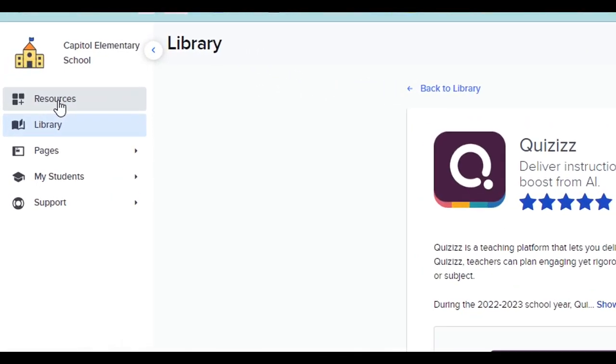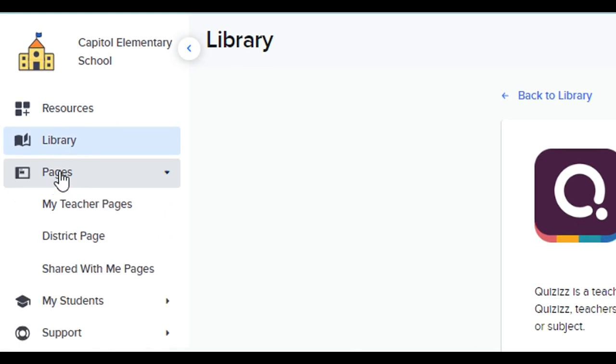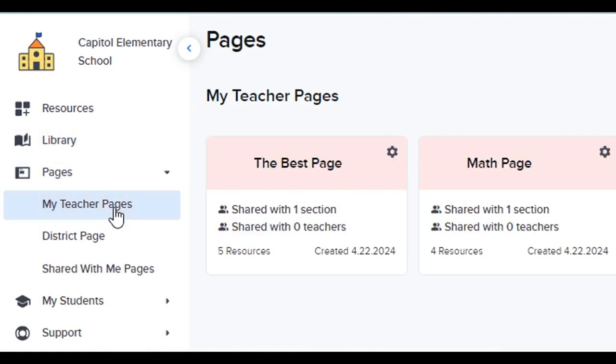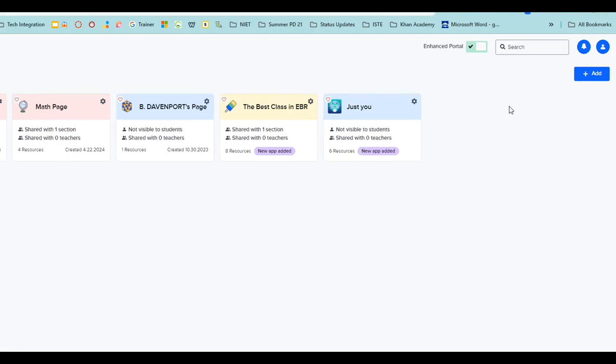So we come back to our Clever page and then click on Pages and then My Teacher Pages. This is where you can add as many pages as you would like to, or you can go in and edit a page that you already have created. So if I click on plus add, it's going to create a brand new page.